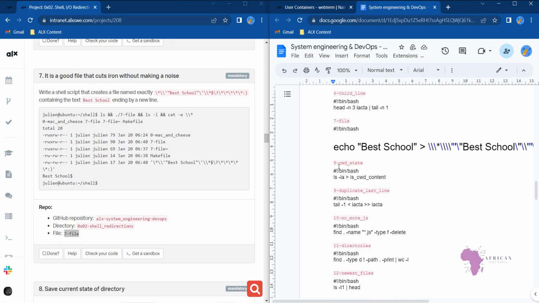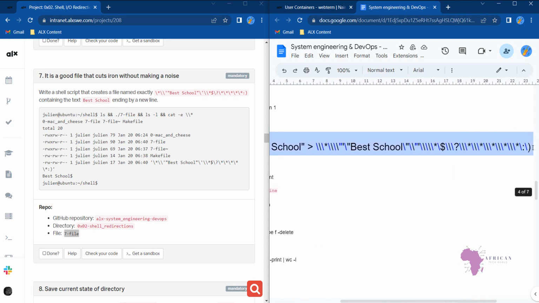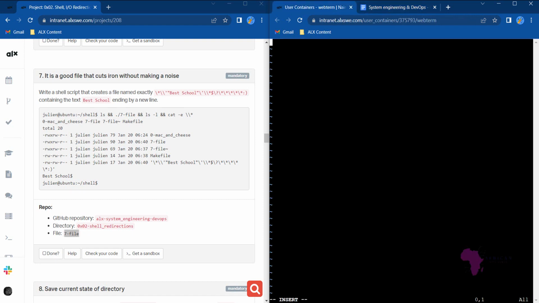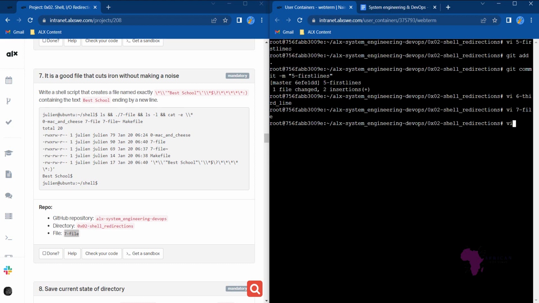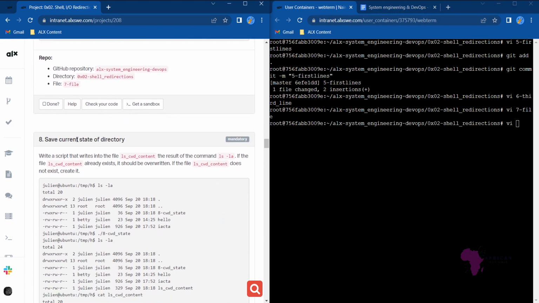So now we can move to copying this. This is the solution. We need to copy the whole of it. There it is, and then paste it there. Yes. Escape, write, and quit. And then I'll move to the next one, which is save current state of the directory.